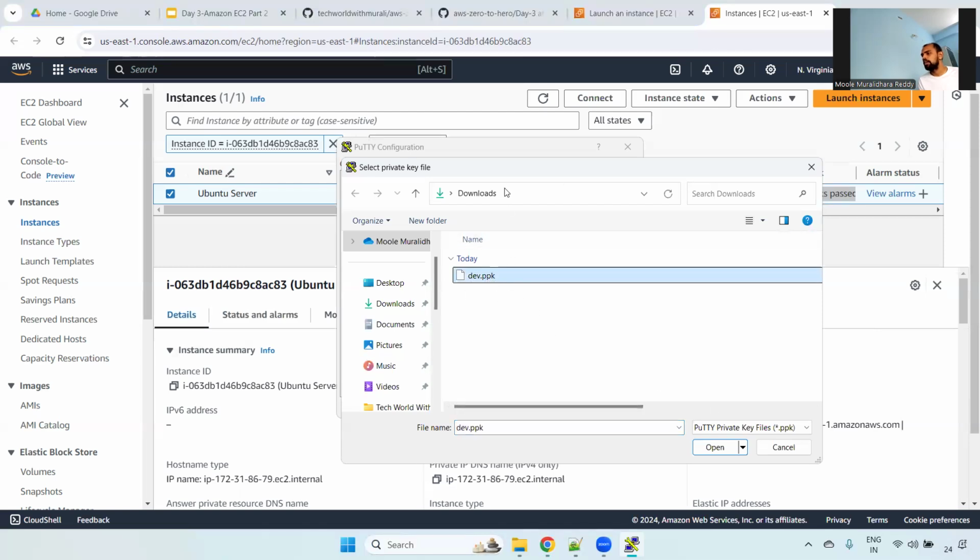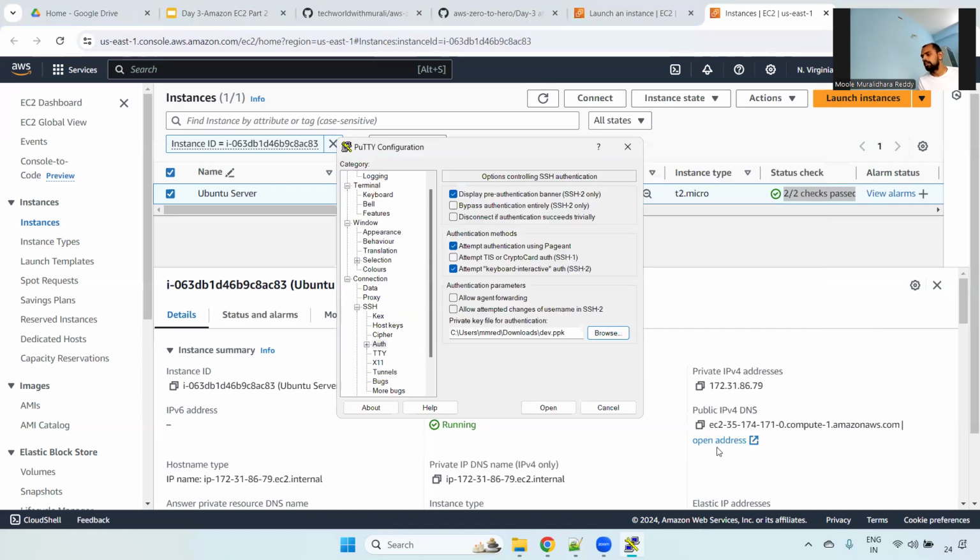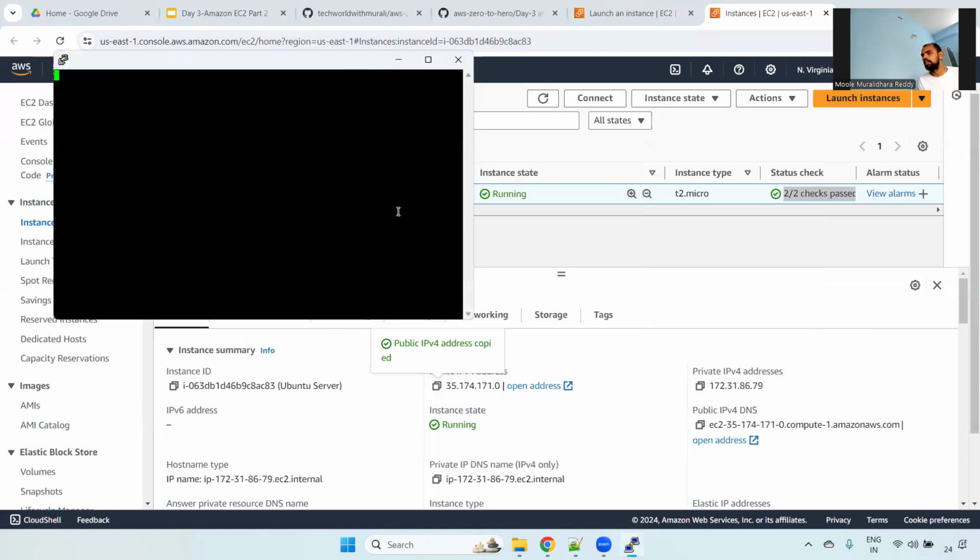Our dev is in downloads, that's why I'm able to see it. If you store this PPK file somewhere else, you have to go to that particular location and upload it. Okay, open. Now you can click this one. Now you can see it says it is not able to connect. The reason is we haven't enabled port number 22.